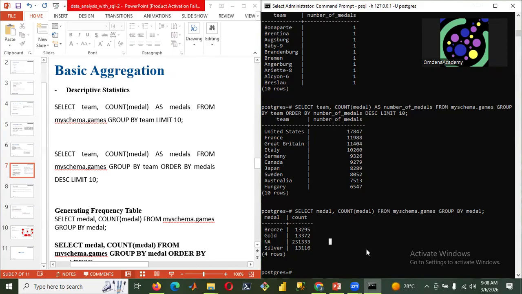So one of the places we can introduce a clause, the last command we ran, we say select medal, count the number of medal, and then group by medal. We are grouping because bronze can appear several times, gold can appear several times, so we have to group it so that we can have them to be unique. So we can have the total number of bronze, total number of gold, total number of silver.